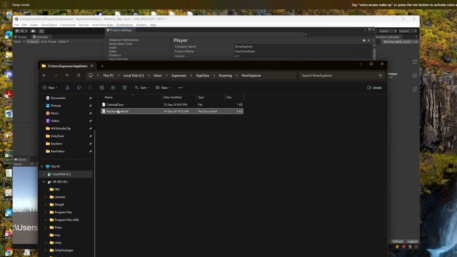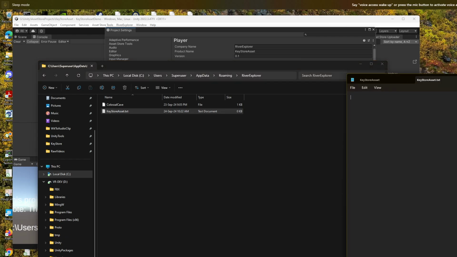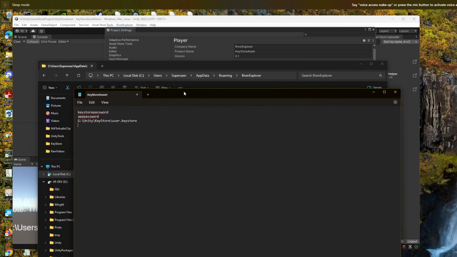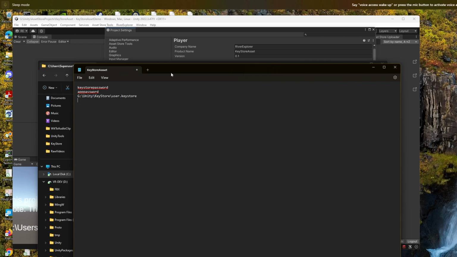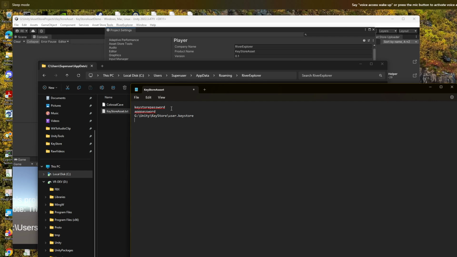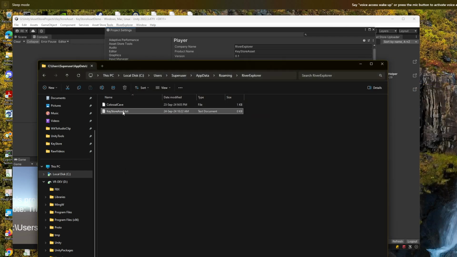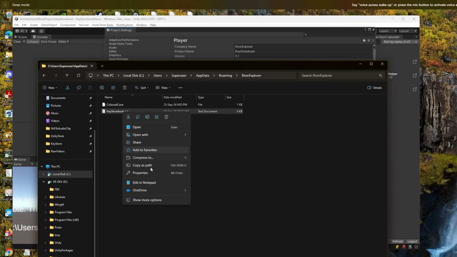Then you edit it, which is easy to do. The first line is the key store password. This is the password to your key store, not the password for your app. The second line is the password for your app. And the third line is where the key store is. So basically, it'll open this key store, give it this password and this application password. All right. And then you remove the .txt extension.